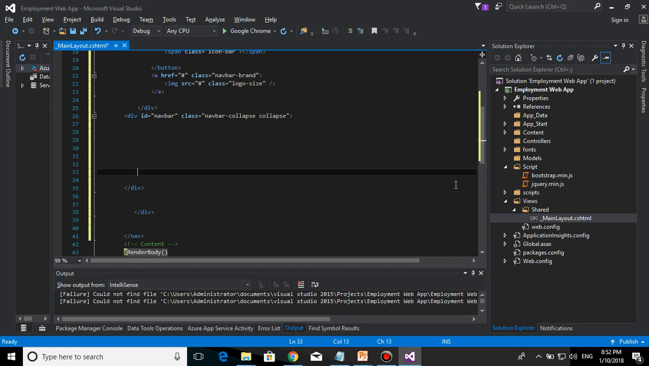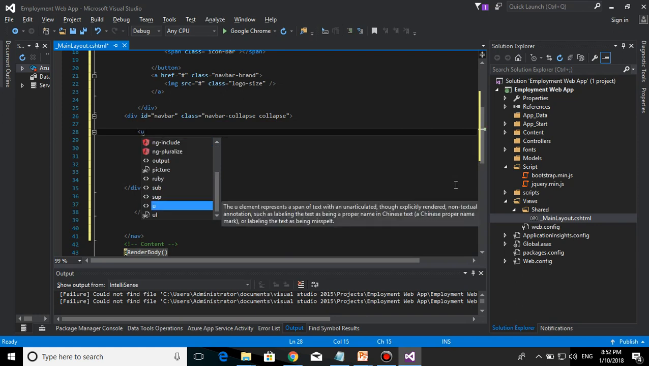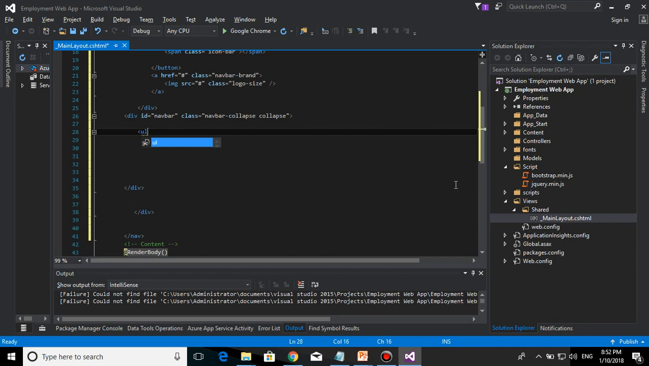So here we will start by creating an unordered list, and it's simple. UL is short for unordered list, and you can go and search these tags online if you are not familiar with HTML. And we have to give this list Bootstrap classes, and all these classes I'm writing, you can go online to Bootstrap and check it online.